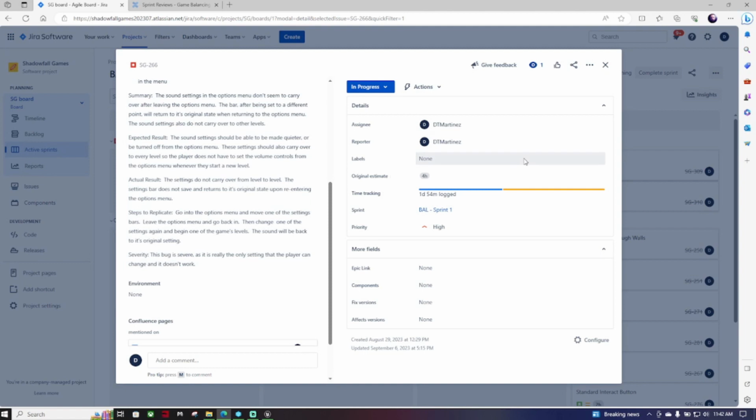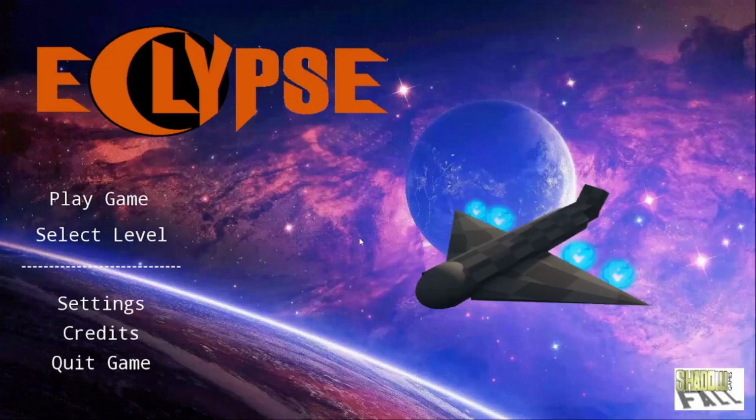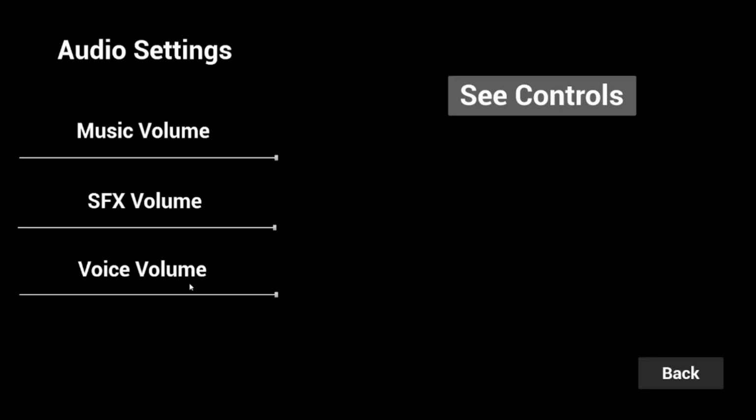So, like I said, I have it half finished, but in the next sprint I'm going to get the rest of it finished so it carries over from level to level. But let me show you the progress I have made on it. Alright, so from here, you have the settings menu. If you go into the settings menu, you got all the volume sliders.